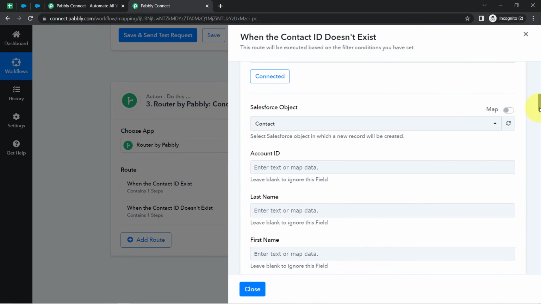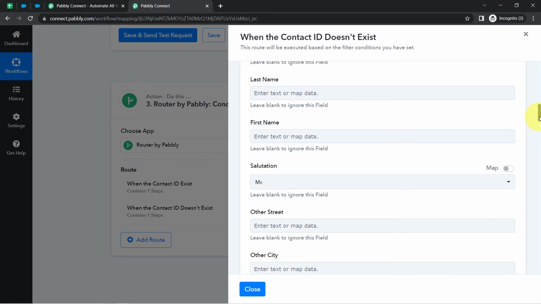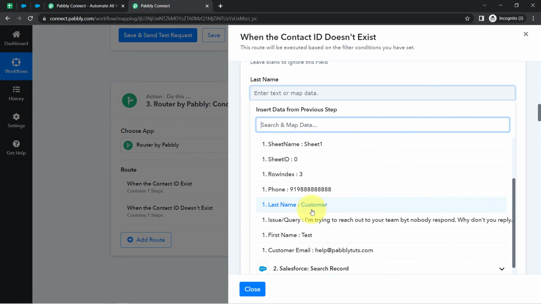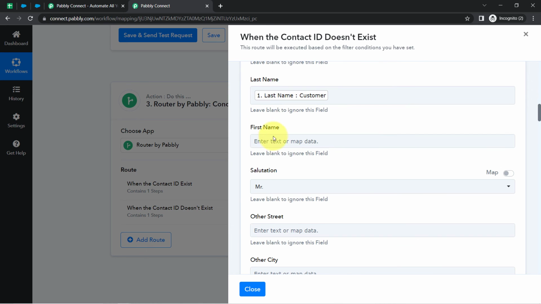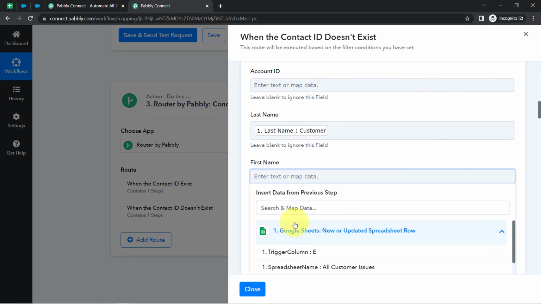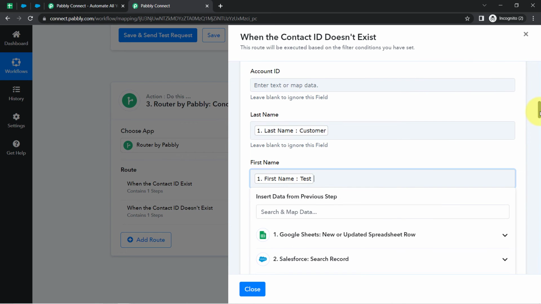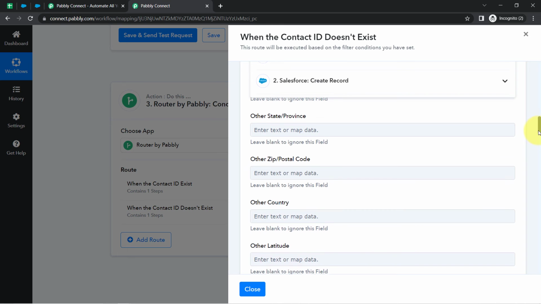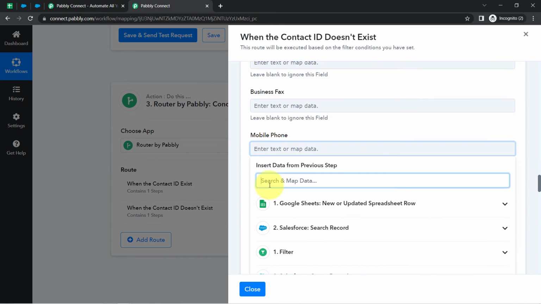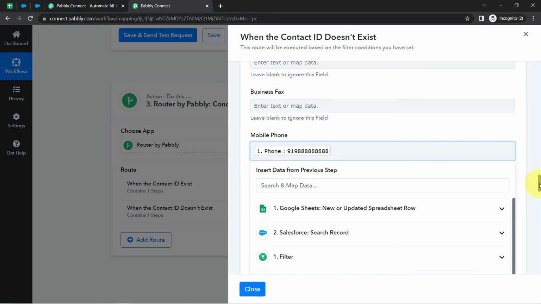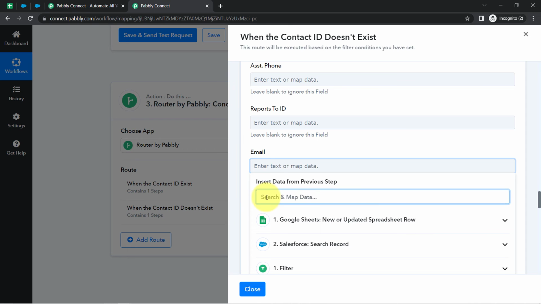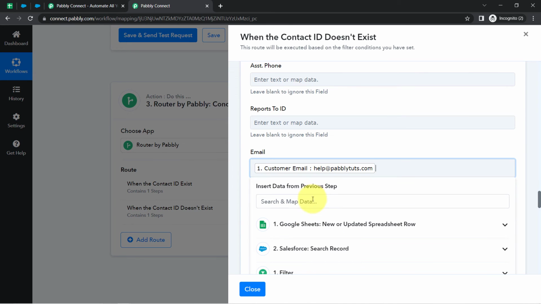Now I am going to provide data only in the important fields like the first name and the last name. Let me map the details one by one. The last name is going to be customer, the first name is going to be test. Let us check where the first name is. Alright, I have mapped it, and now I am going to map the phone number and the email address. Here we have the phone number field. Let me also map this. And lastly, I am going to map the most important thing, the email ID, which is a required field in order to create a contact.